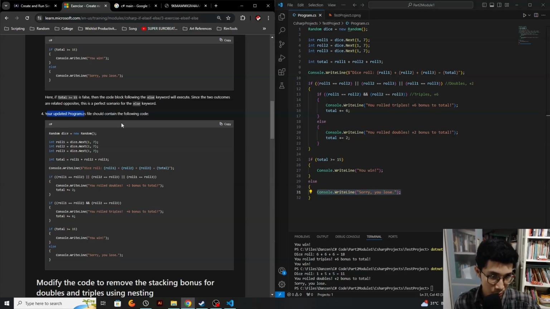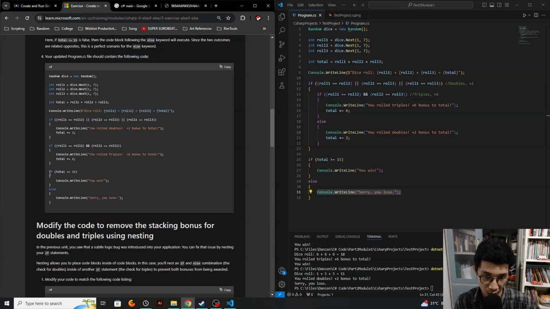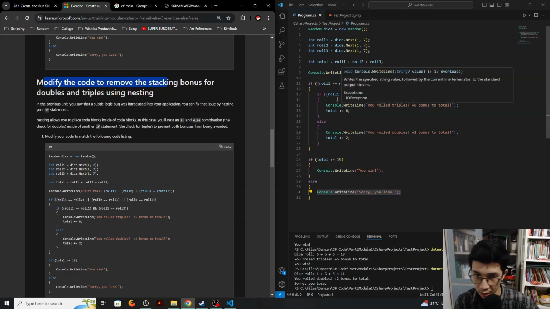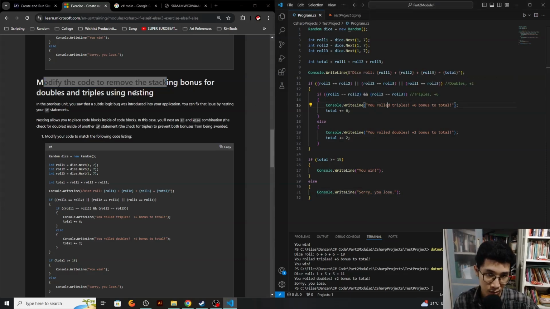So yeah, the updated Program.cs file should contain the following code. Okay, I did it perfectly. Let's get into the next code. What is this? Modify the code to remove the stacking bonus for doubles and triples using nesting. So we want to try it using the nesting method.